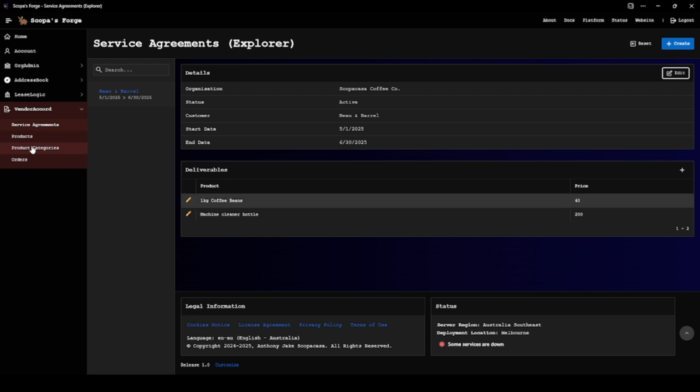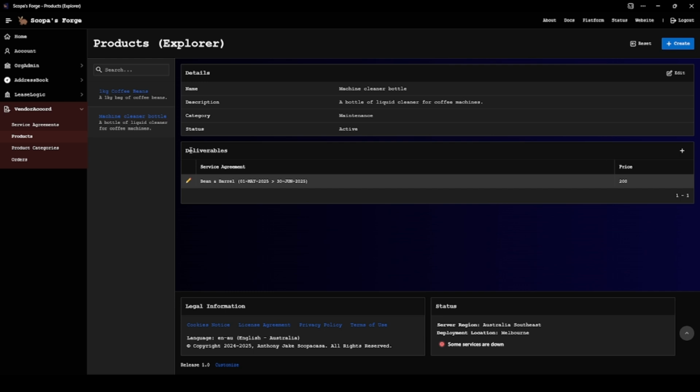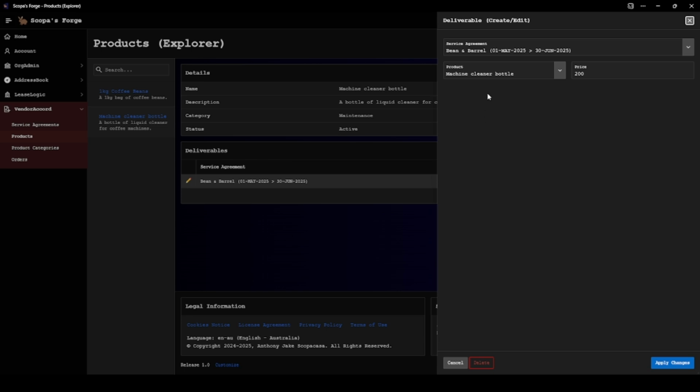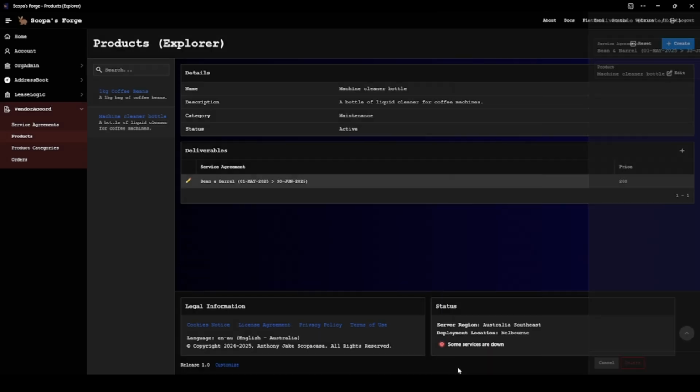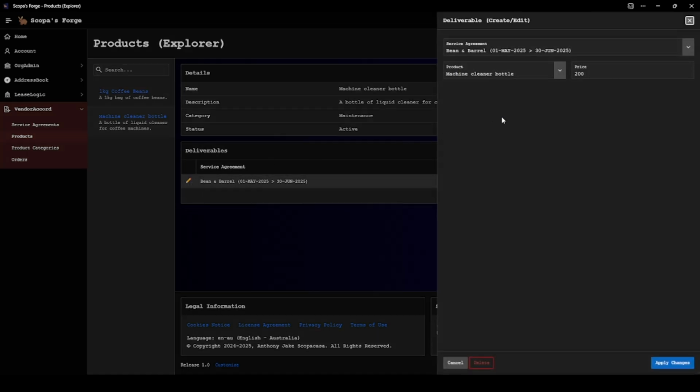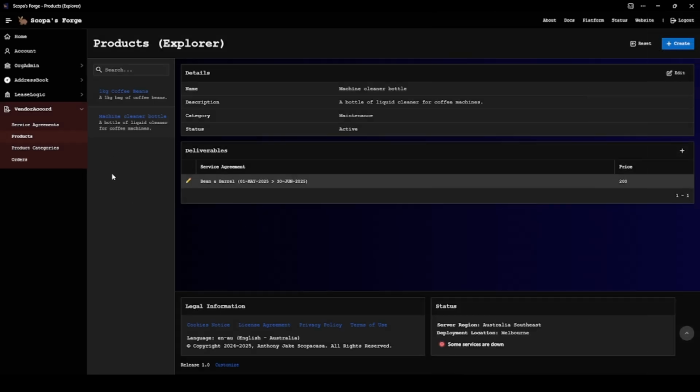So we've gone through the product categories and the service agreements, and you can also see deliverables of a specific product to the service agreement they're assigned to. So we can see that if Scopper Cars org had the same products associated with multiple service agreements, then it would show more on this list here. But we can see if we wanted to see which are all the customer companies we're selling machine cleaner bottle to, we can see in the deliverables report here that this is one of them, and there would be others if they were getting sold to other companies as well.